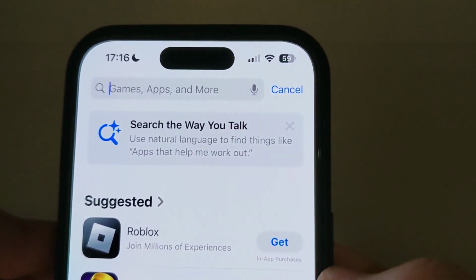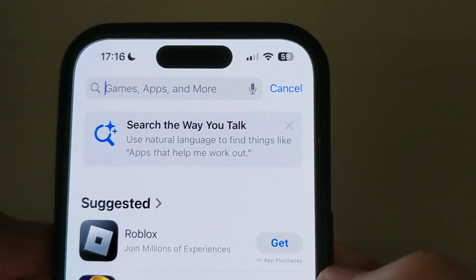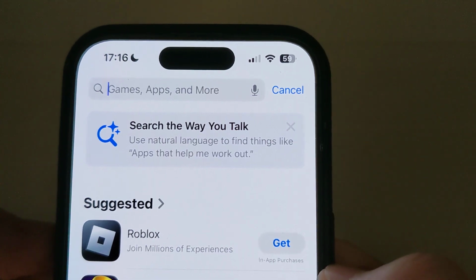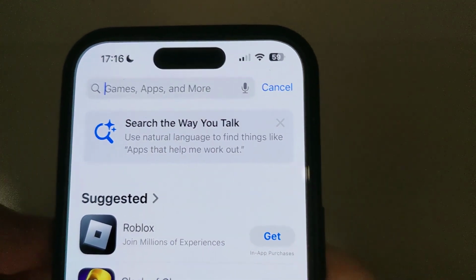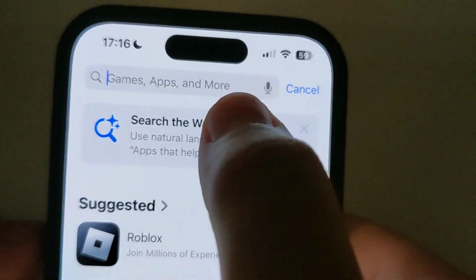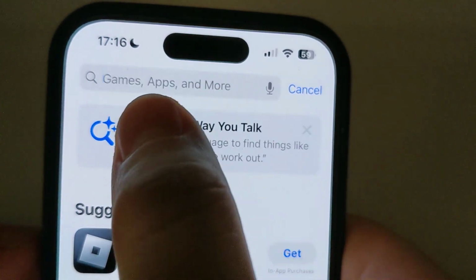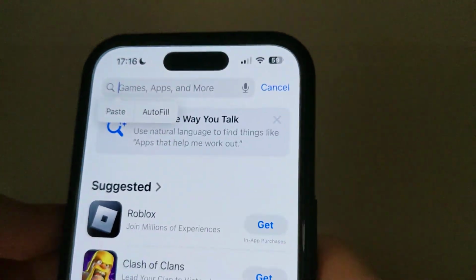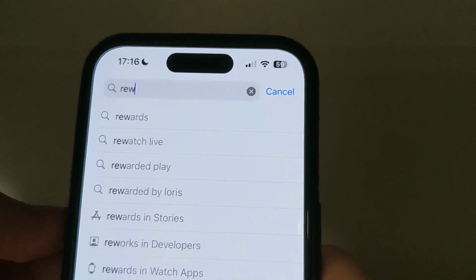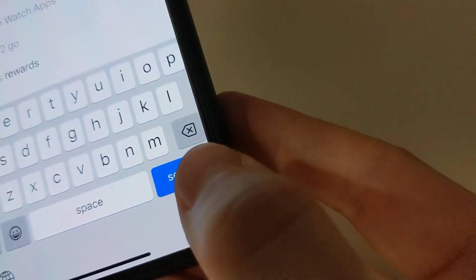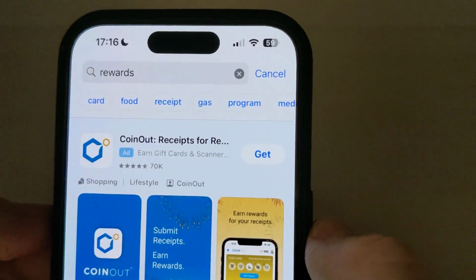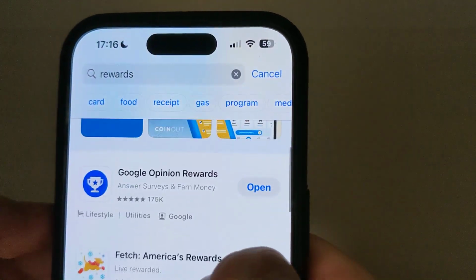Welcome back, guys. In this video I'm going to show you how to download and install an app called Google Opinion Rewards. So first things first, open the App Store on your iPhone, then click on the search bar right here, then type rewards, then click on the search button right here, then you'll find the app.